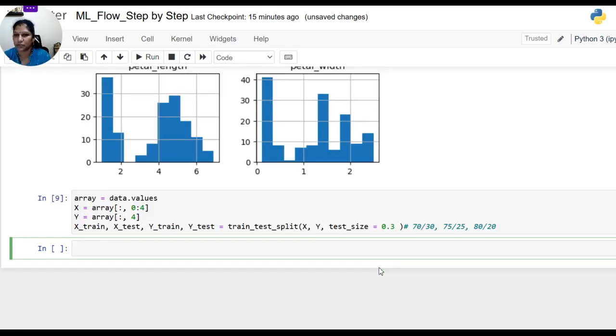Okay, so let me execute this. So now it has been split. So the training and testing data has been split. Now what I want to do is, yeah, let me just evaluate the model.